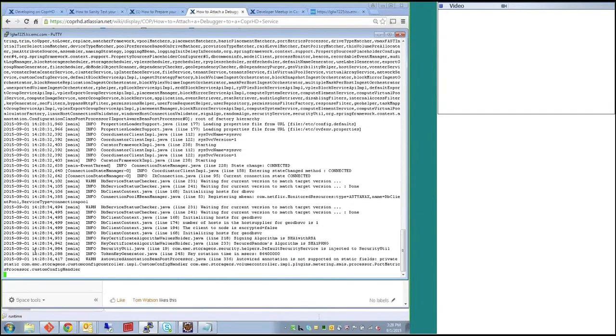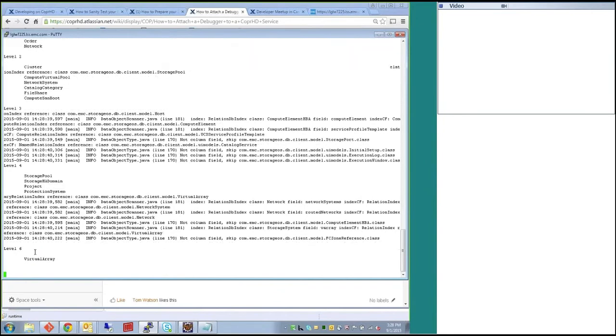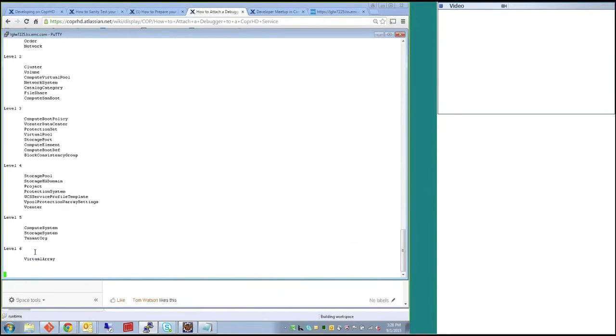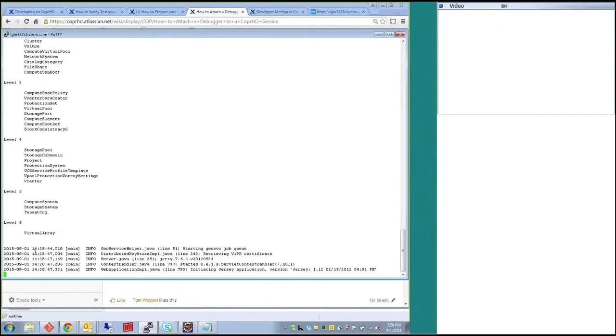Okay, so this will take a little bit. I think in the wiki that I created about watching everything start up, I gave you a cheat sheet in terms of how to know when.